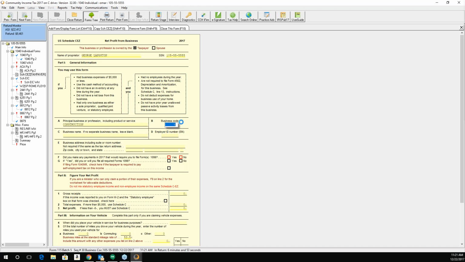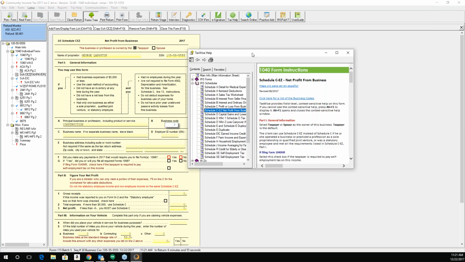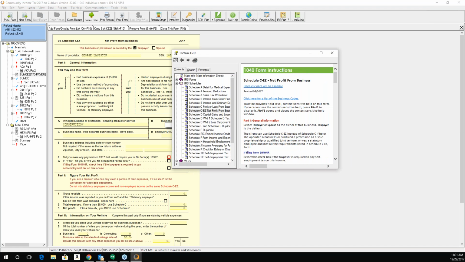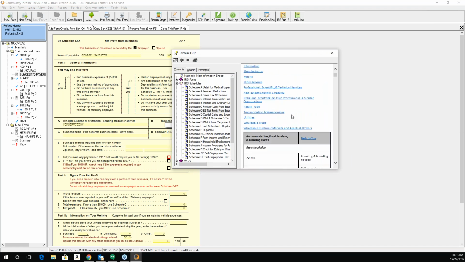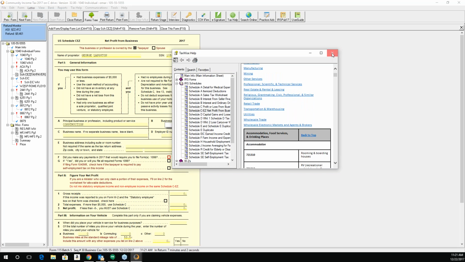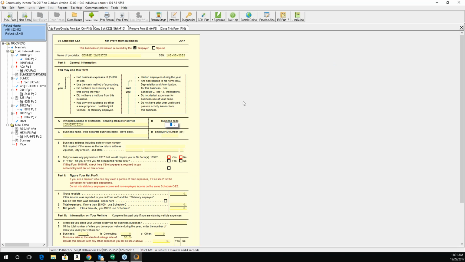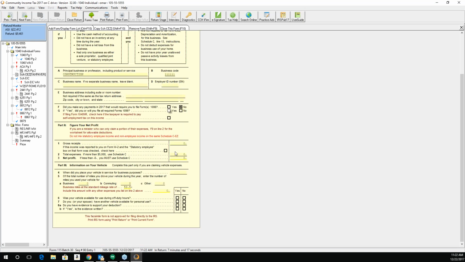Business code, I believe if you hit F1, you can click to see the list of business codes right here, and it sorts them out for you. So if you use F1 on the field, it'll give you the business code. But for the sake of this example, I'm just going to leave that one alone. All of you should know how to do this. Did you make any payments? I'm going to say no to that.